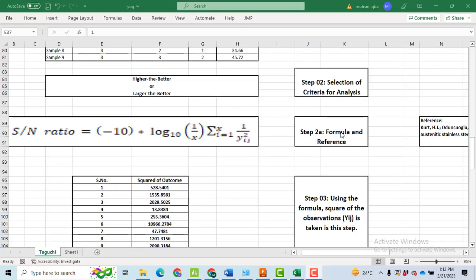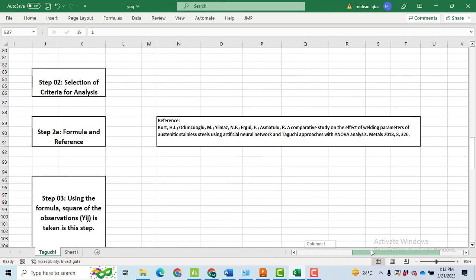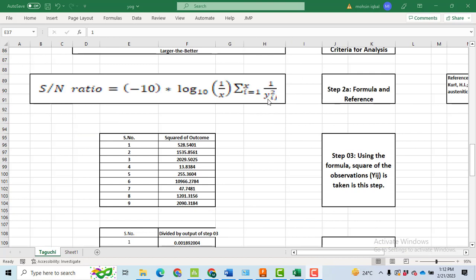The step 2 is selection of the formula and the reference. This formula has been selected from a research paper with this name, so you can see it. The first step is taking the square of y_ij whole square, they're taking the square of each individual observation. I have taken it using the formula H73 raised to power 2, where H73 is my data point or observation.